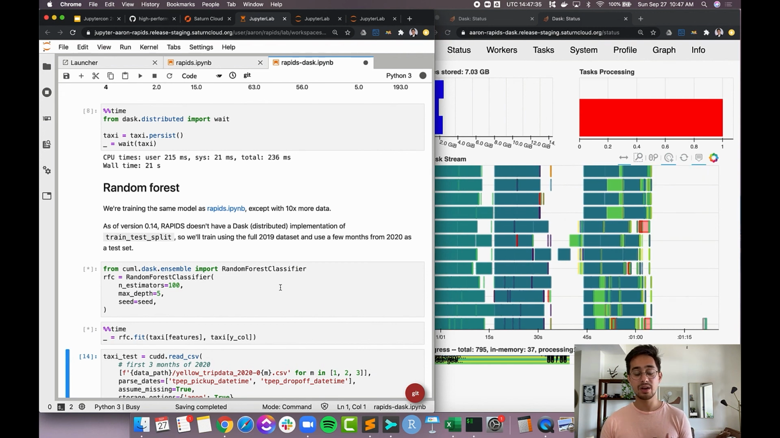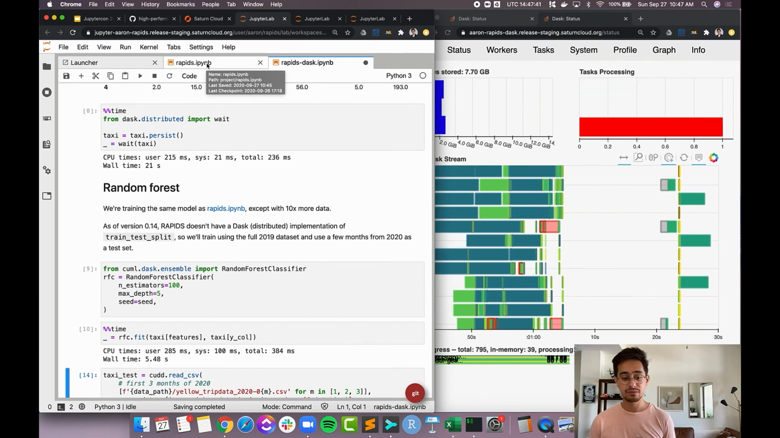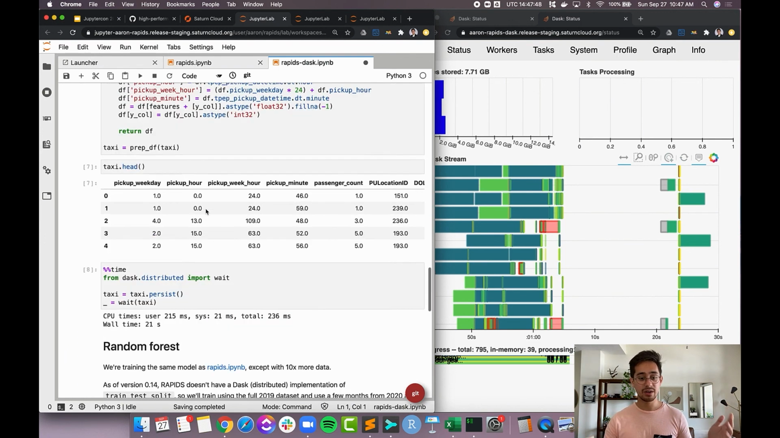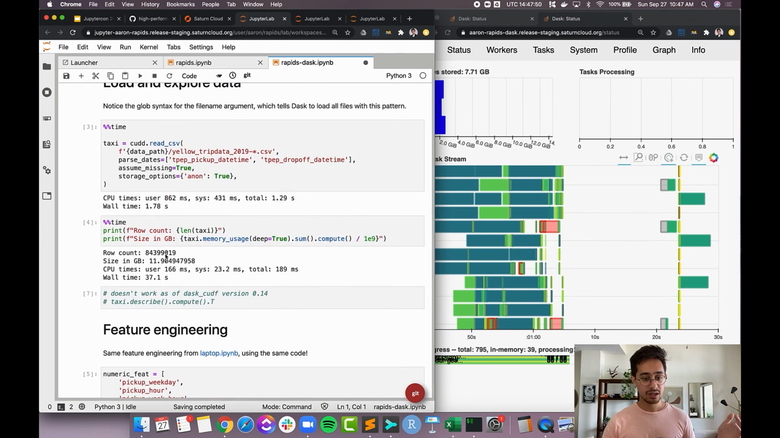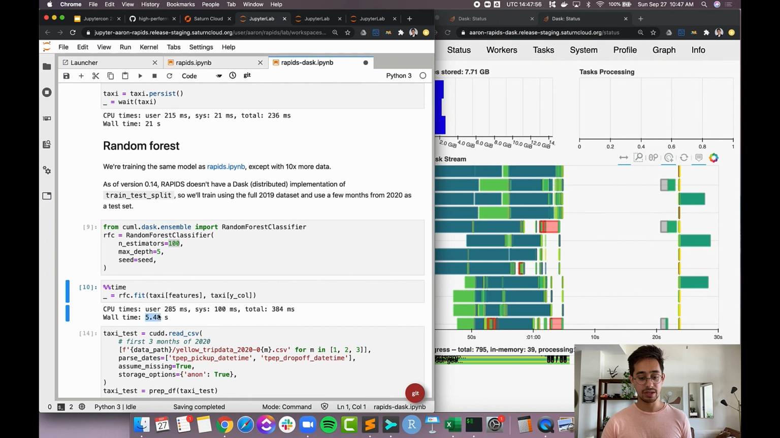Now we're dealing with 12 times the amount of data that I was showing you in the RAPIDS notebook, because it's the full year. But it still operates in just 5 seconds. So that's pretty crazy, right? We're dealing with 85 million rows, training a random forest with 100 trees in just 5 seconds.